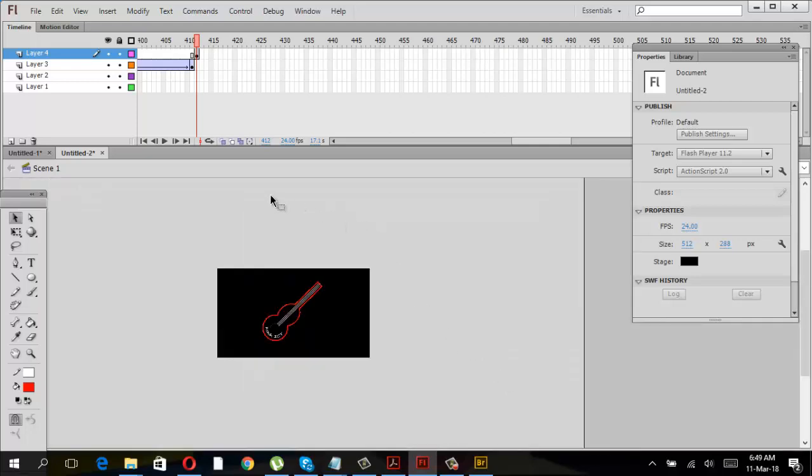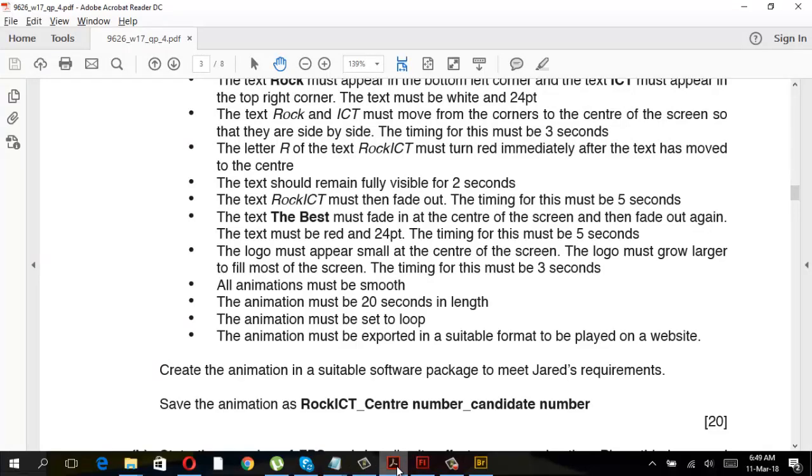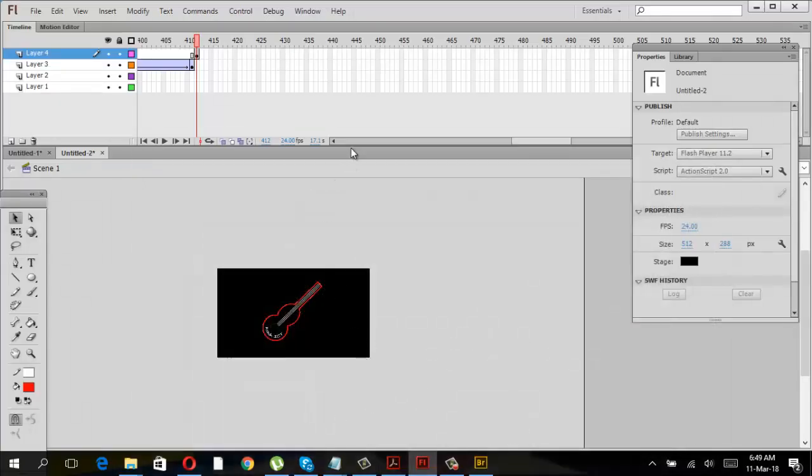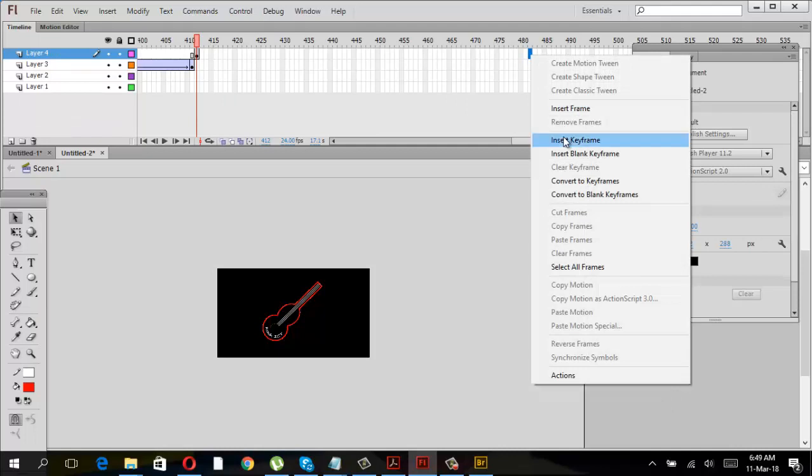Okay, and this goes to 3 seconds. 70. So 410, 480. This is 412. 412 plus 70. This is 482. 482, I believe. So keyframe 17.1.